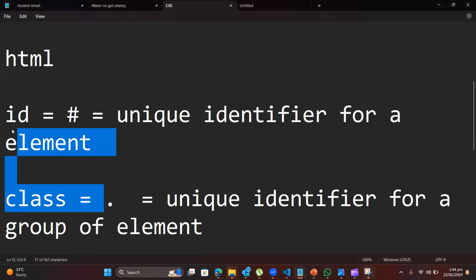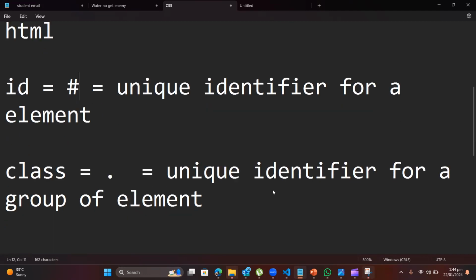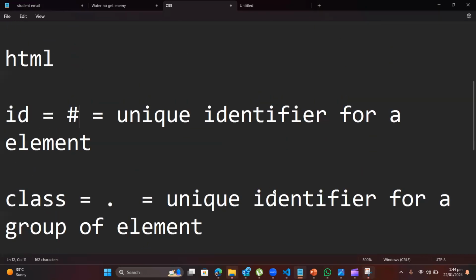this is the distinction between an ID and a class. Let's remember that for ID, it is represented using the hash symbol. For class, we represent that using the dot.